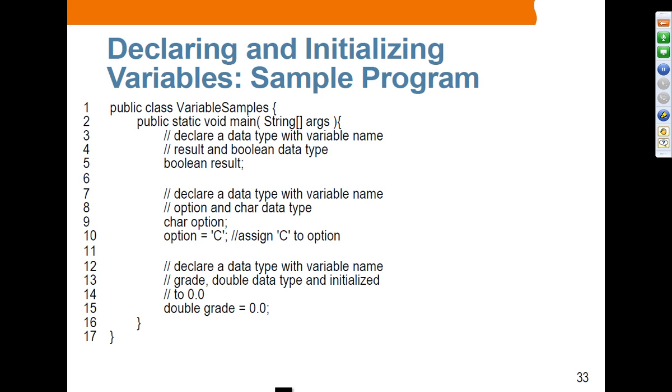Okay, so this is again a complete Java application. So let's dissect this application. We define a class called VariableSamples. Every class should start with public class, name of the class, and then it starts with a curly brace, and then it could have many methods, and one method it should have is a main method. Okay, so it does have a main method.